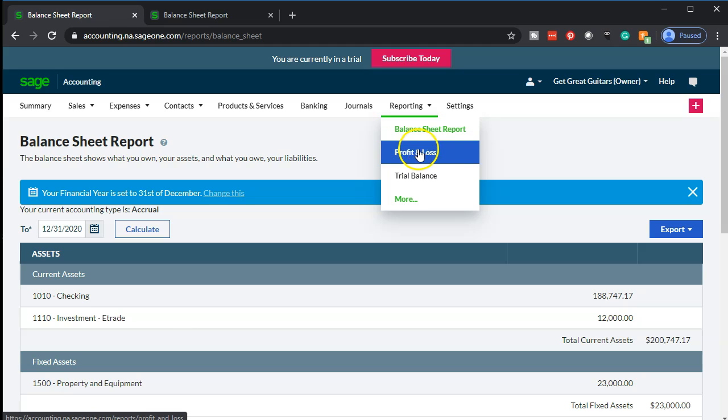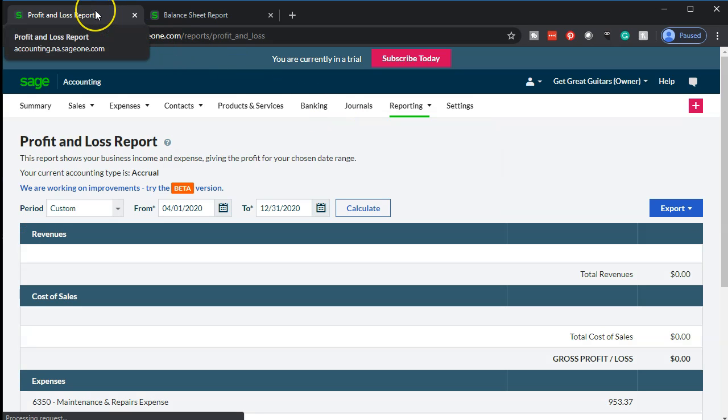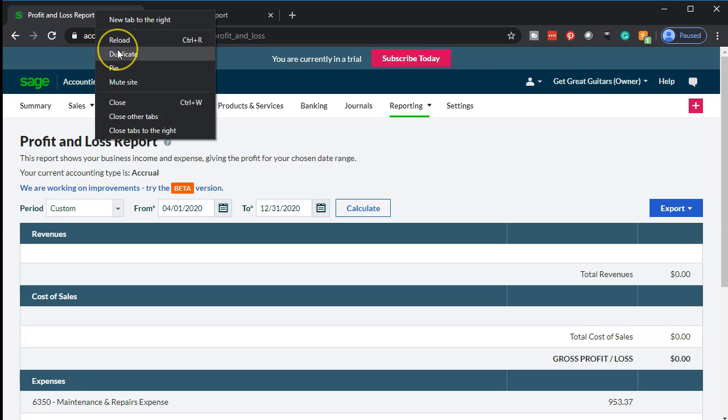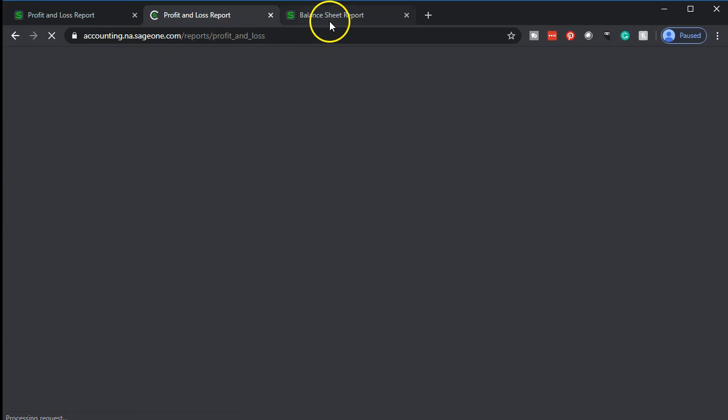Hovering over the report till it opens up, and then we're going to go to the P&L, profit and loss income statement. Then we're going to go back up top to the tab up top, right-click on that one, and then we'll duplicate it again, having the balance sheet and the income statement.